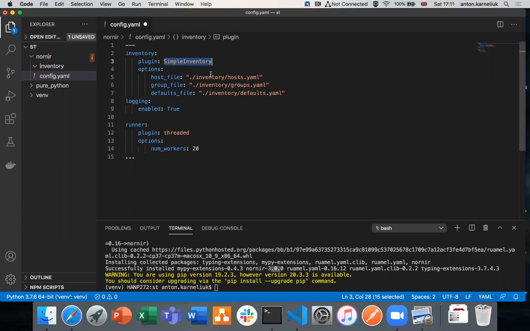In fact, for our lab purposes, we need only a single file, hosts.yaml, located in the inventory folder. From the runner perspective, we are running the threaded option with 20 workers, so we rely on the capability of parallelization, or threading, which Nornir gives us.